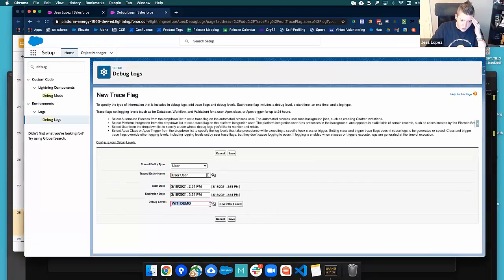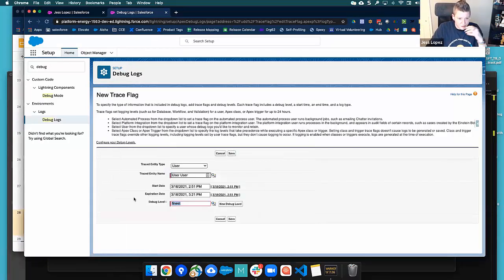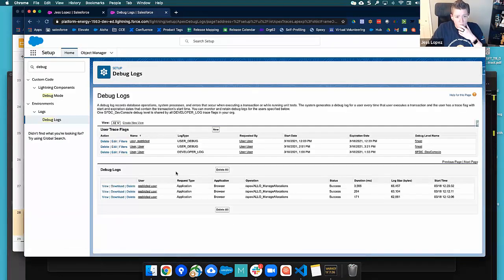when you're setting up trace flags. Now I'm going to go ahead in this case and just choose Finest. Why not? And then hit save. So any debug logs that I've already captured in the org do show up here. So I captured 3 earlier today related to this.